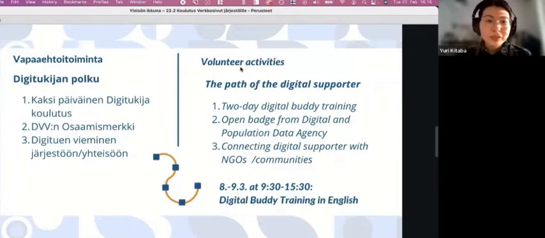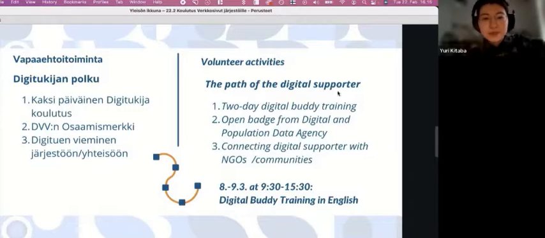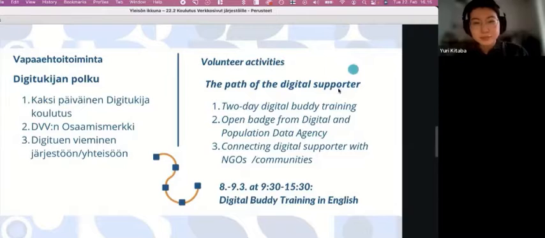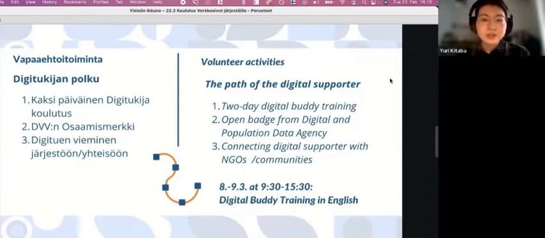And about the volunteer activities, we would like to recognize the existing skills in the organizations and also train new volunteers. So we've planned this path for digital supporter as a volunteer. First of all, we will have a 2-day training where we will go through the basics of what it means to be a digital buddy or digital supporter, what guidance skills are needed, and what they need to consider.